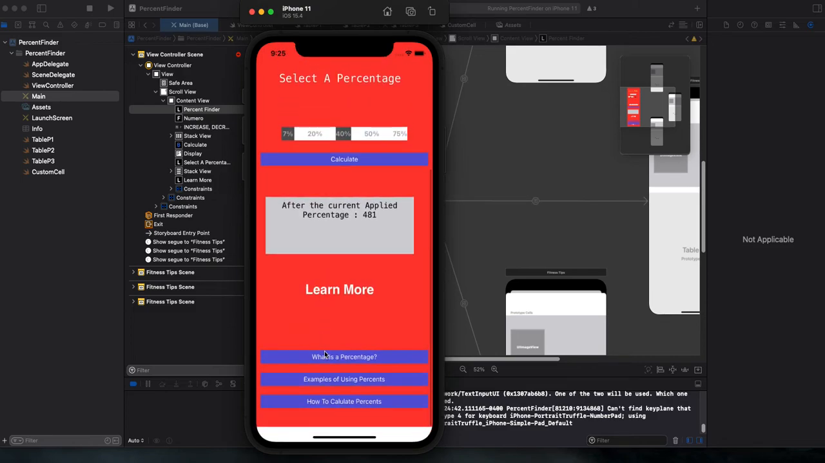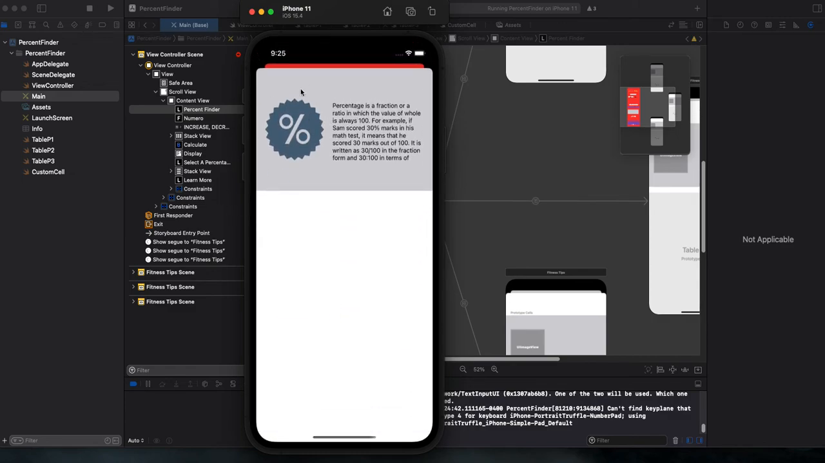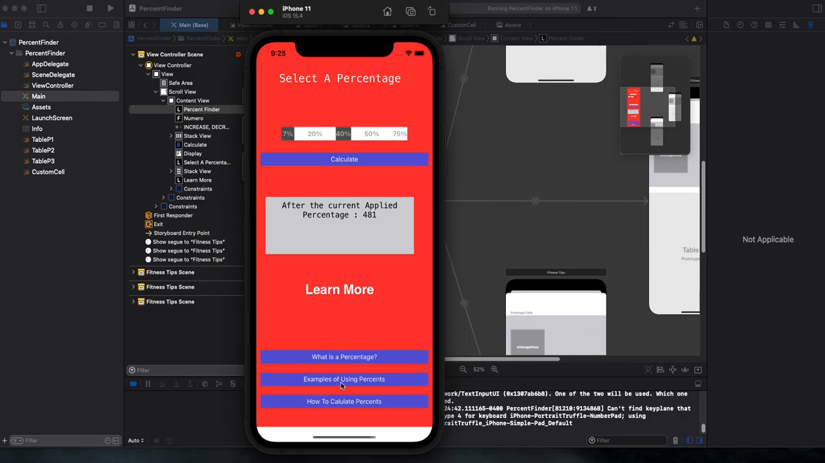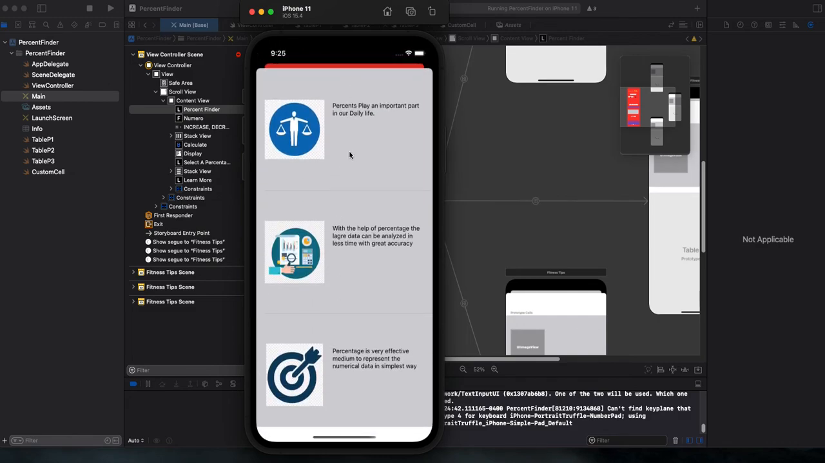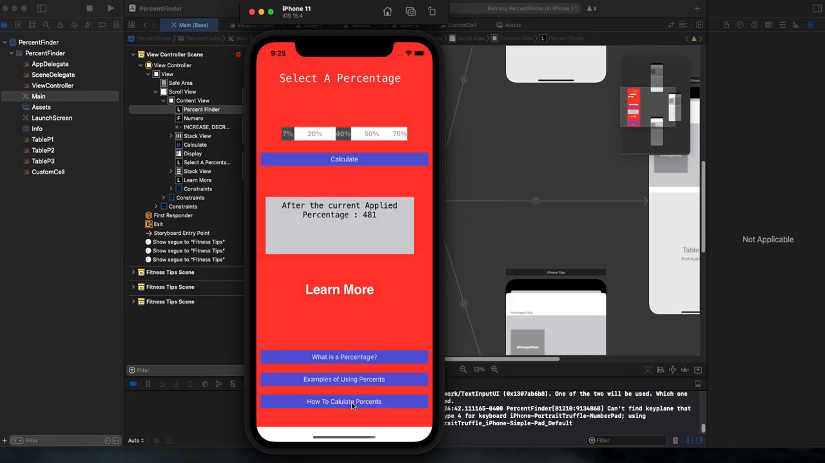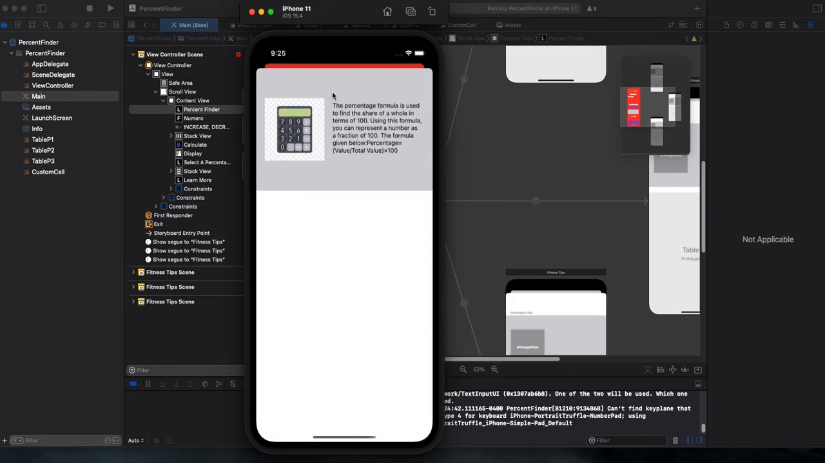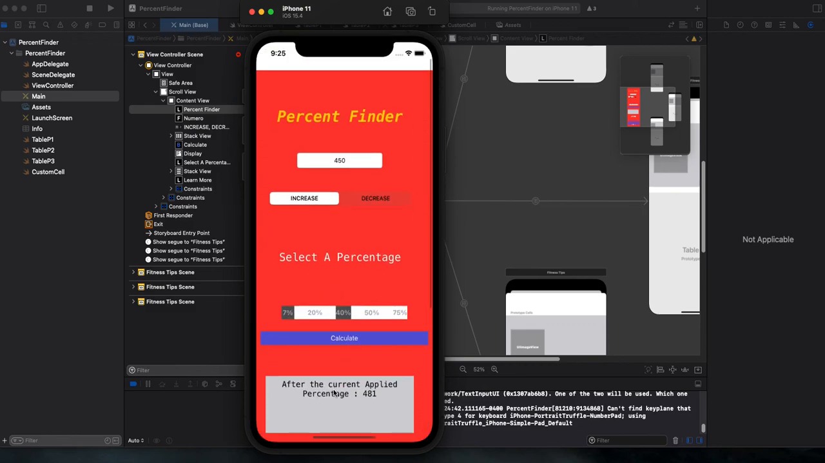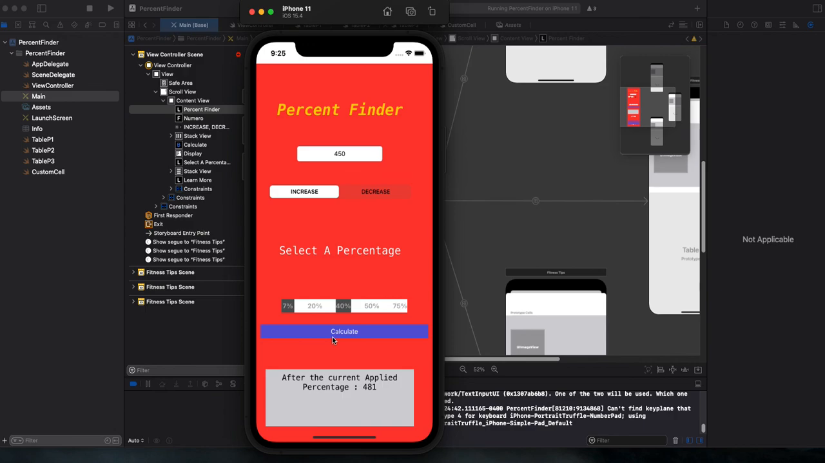Now on our learn more part, we click on, let's say, what is a percentage, and here we go, you got your picture and the description. The same thing happens when you click on examples of using percents. Now we have the 3 pictures with each description to classify that, and then how to calculate percentage. And that's basically it for the application, and that's our percent finder for our project.